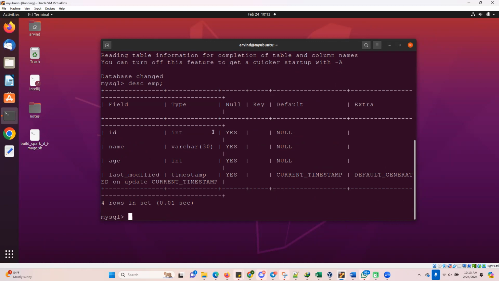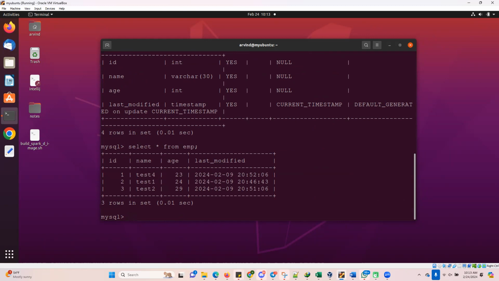Okay, I have one table. This table has a last modified column. Okay, so how to insert a new record? So I'm inserting one record.